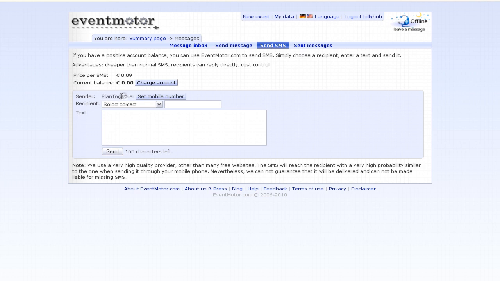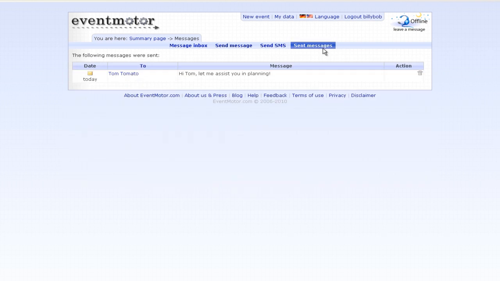If we register our phone number, the SMS will actually be sent from our phone number. So we'll insert that, and we can select we want to send an SMS to Tom, type something. Let's not do this now. And then in the end, we can also see what messages we sent already.